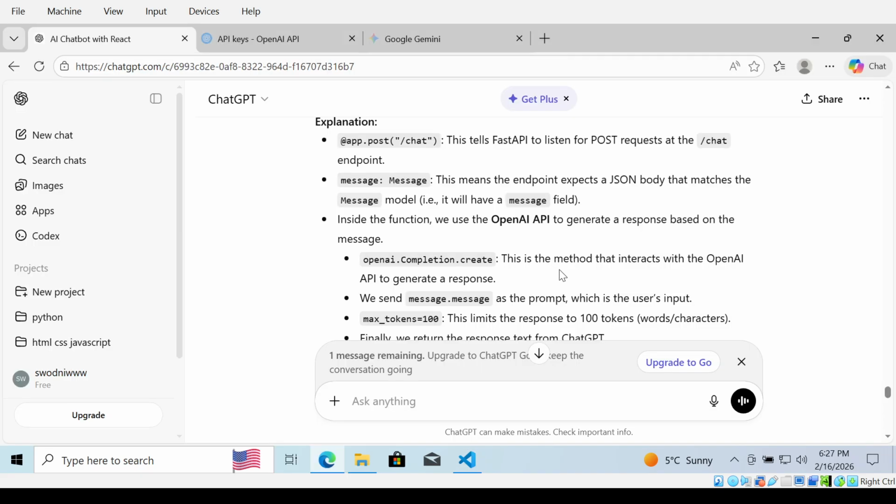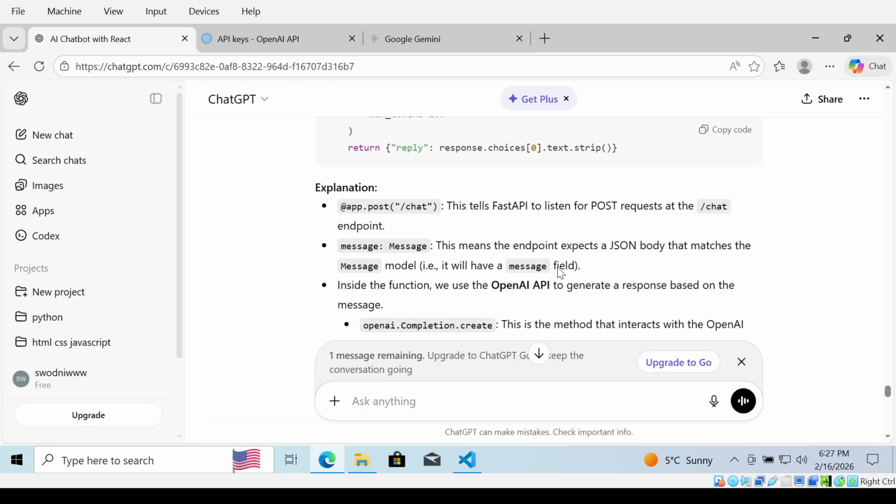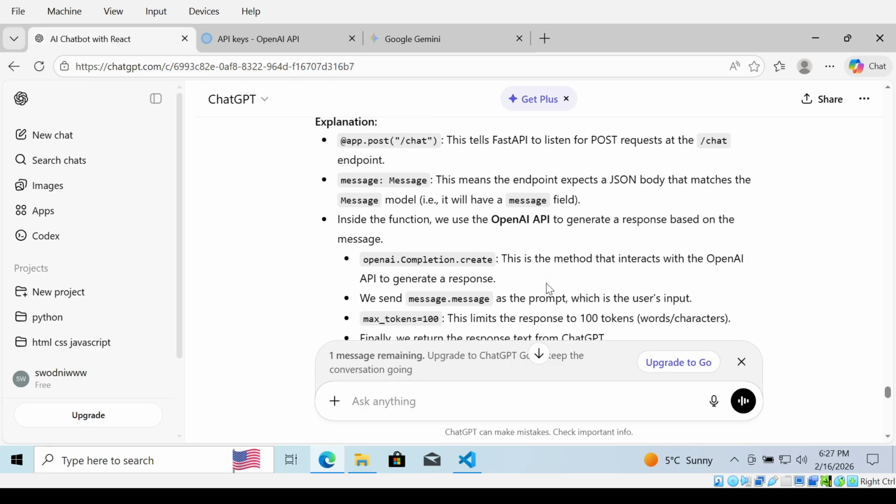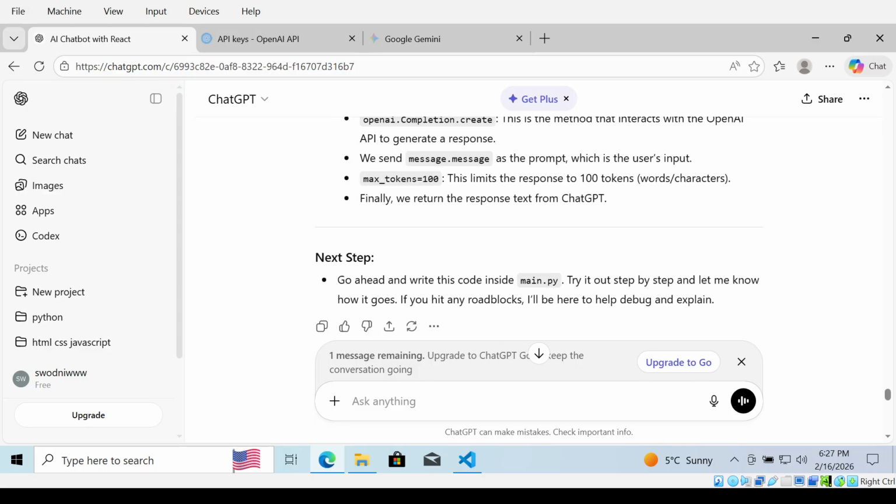This is the method that interacts with the OpenAI API to generate a response. We send message.message as the prompt, which is the user's input. Why are there two messages? I don't get it.